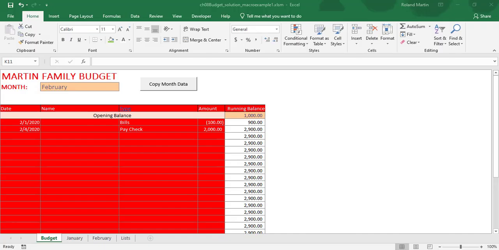Hello everyone, and welcome to this lesson about Chapter 8, building an application with multiple worksheets and workbooks. I already discussed what the major objectives were for this chapter, so I thought I would demonstrate that. Here's an example of a workbook that is just for a family budget.